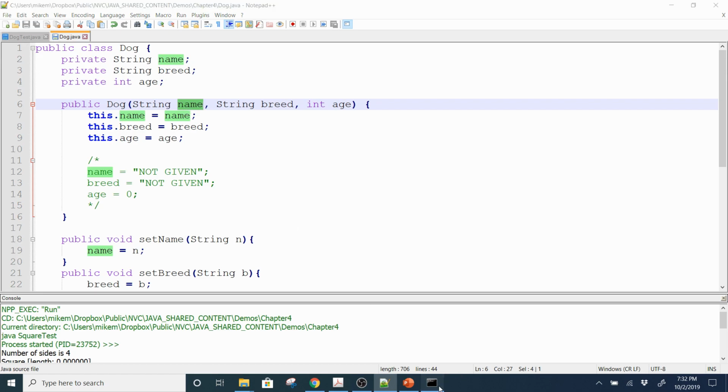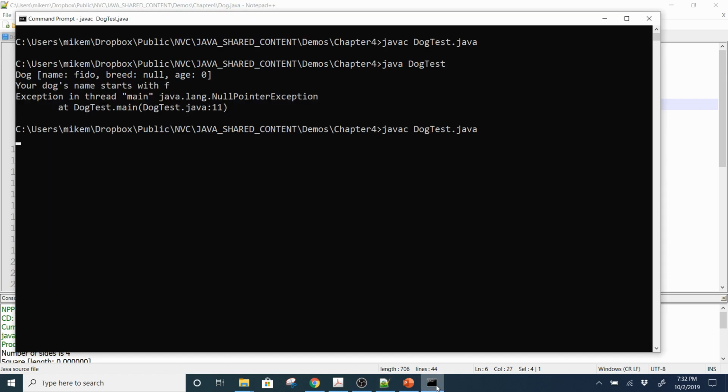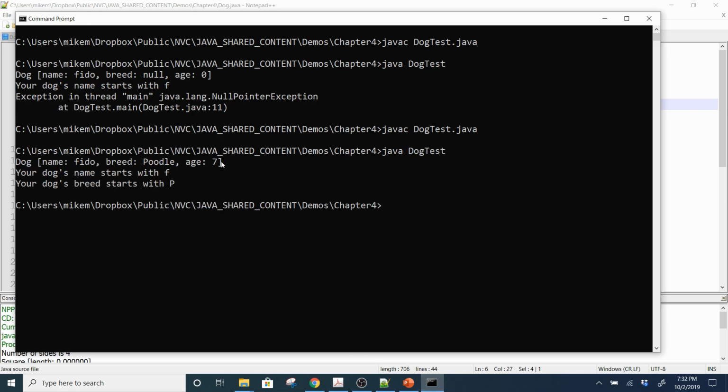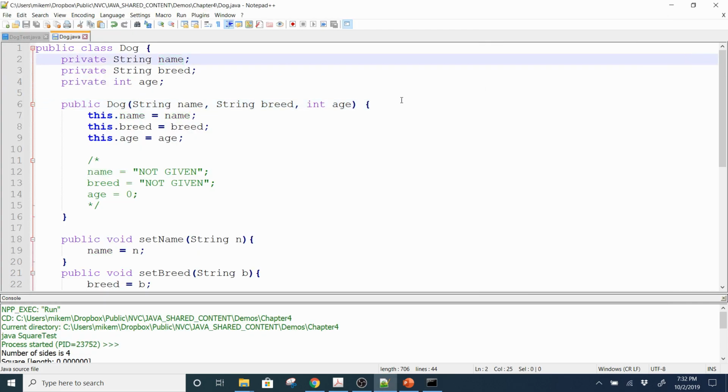All right, so now when I go to compile, I compile and I run, and you can see that data actually stuck, right? So you have to be careful with that. If you do want to match your parameter list variable names with the instance data names, you have to be careful.